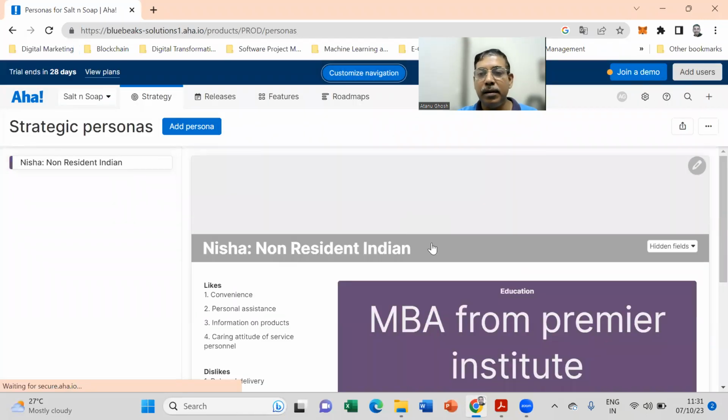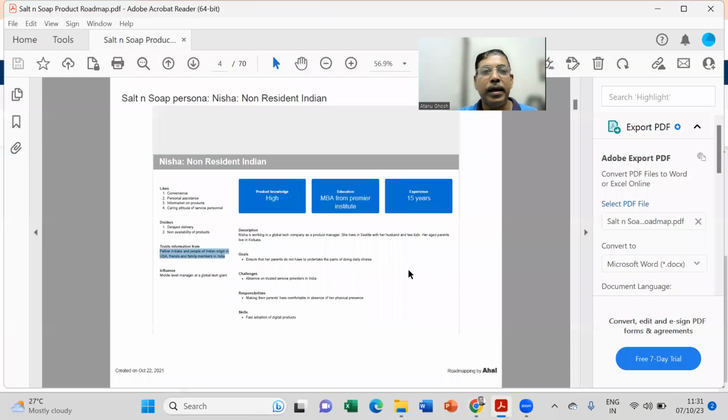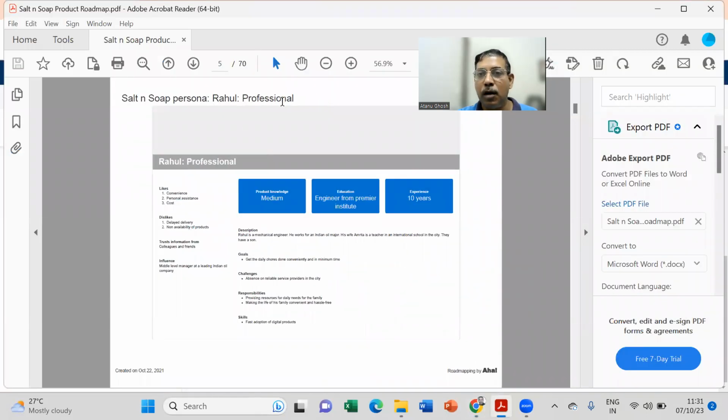In the same manner, you can create a persona for Rahul, who is a resident Indian. And if there are any other personas that you feel are relevant as far as your product is concerned.